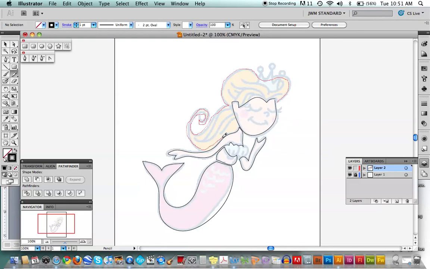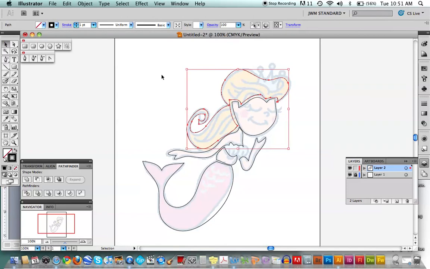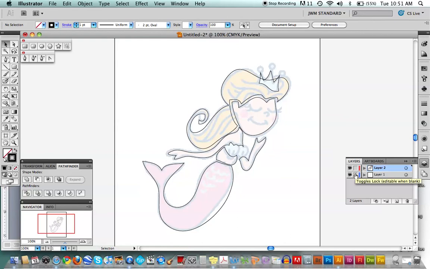Really rough there, but I can fix that. Okay, got the basic shape of her hair. Basic shape of crown. Okay, so this is very rough, but you get a feel for it. I'm going to turn this layer off. Okay, but you can see we have the basic shapes of this mermaid that we can work with.